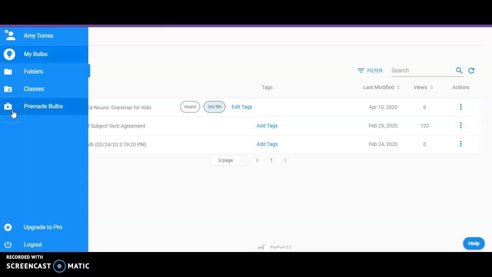The next icon is pre-made bulbs. This is an area that I want to focus on in order to search for bulbs that are already created. The next icon that we're going to be looking at is giving you the option to upgrade to a Pro version. The Pro version offers some additional features that are not offered within the free version.